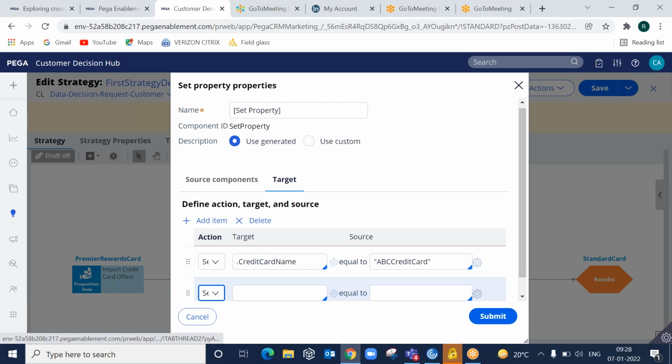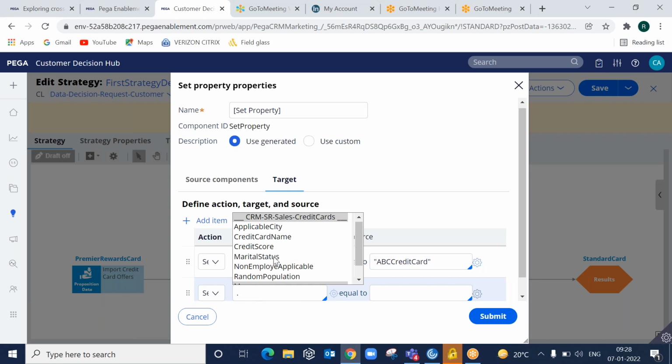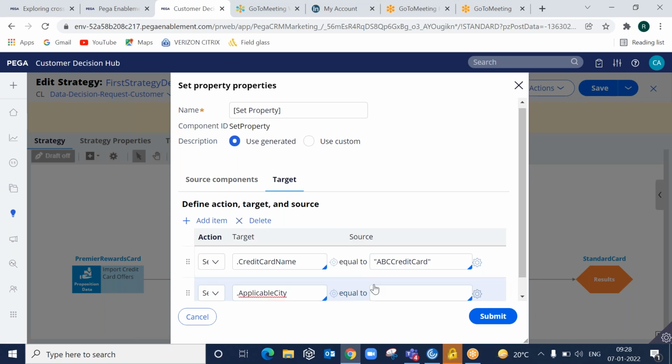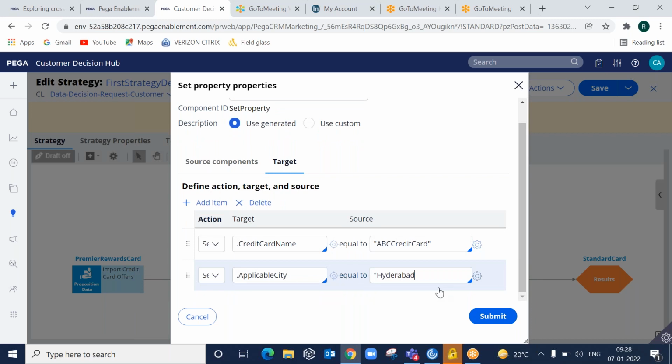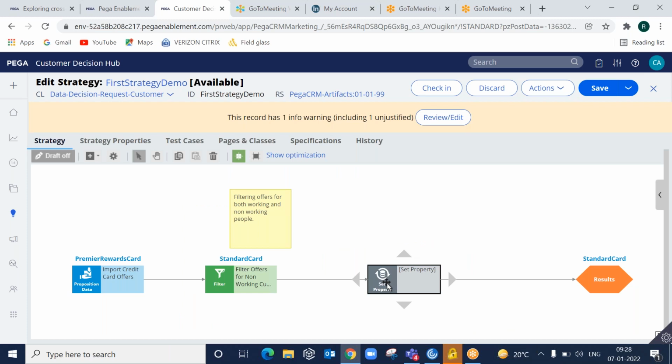And also let us say I will set the applicable city, default it to one particular city. I will set it as Hyderabad, for example. Then I will submit. Now whatever properties that you set here, they will be reflected in the strategy results.